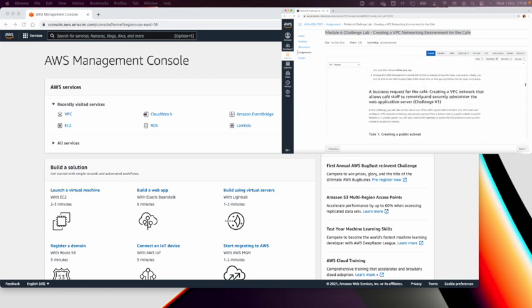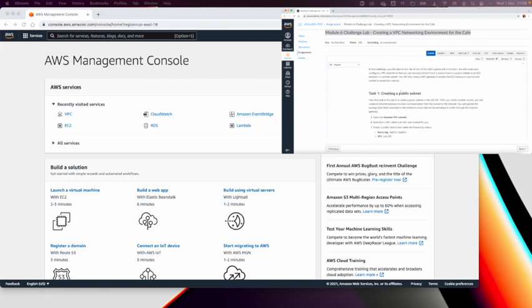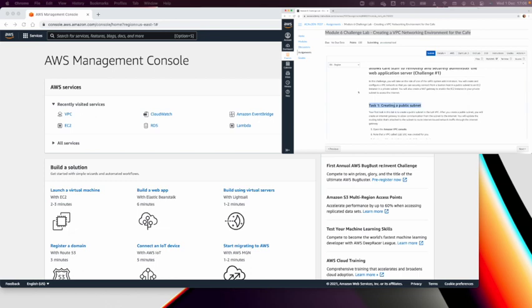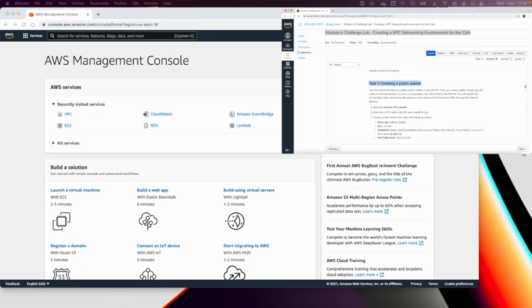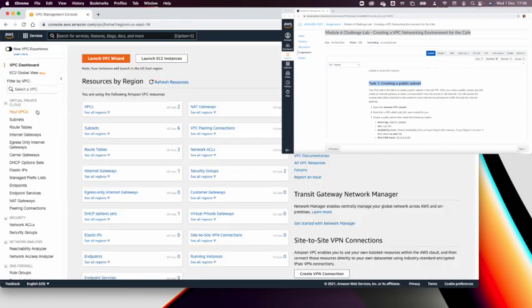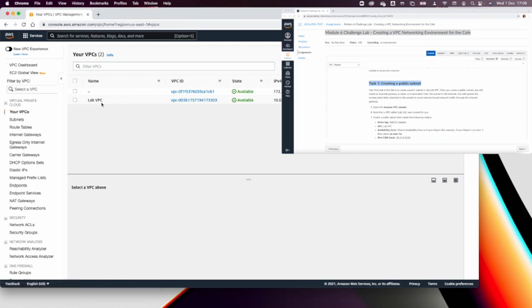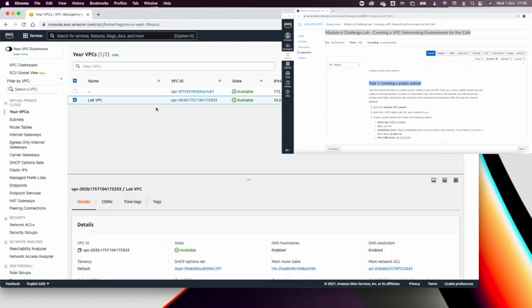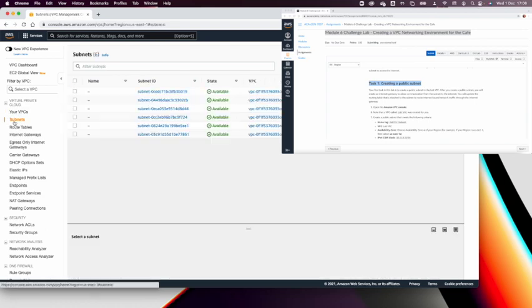So my lab is ready now, and I need to create a public subnet in task 1. So the first thing I'm going to do is go to task 1, and in task 1, we need to go to the VPC. We will find that there are two VPCs here. There is the lab VPC, and this is the VPC we are going to work on. And we have a couple of default subnets.